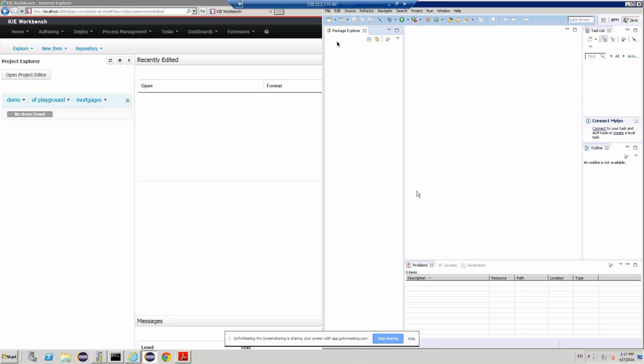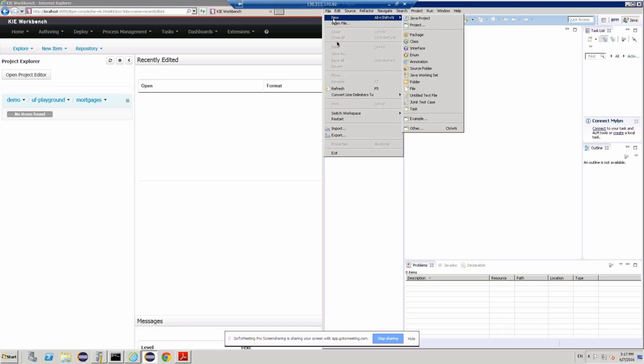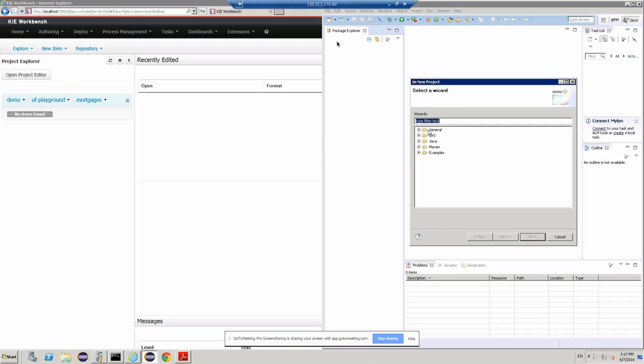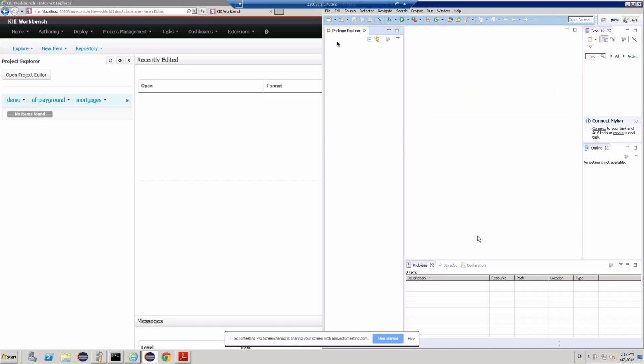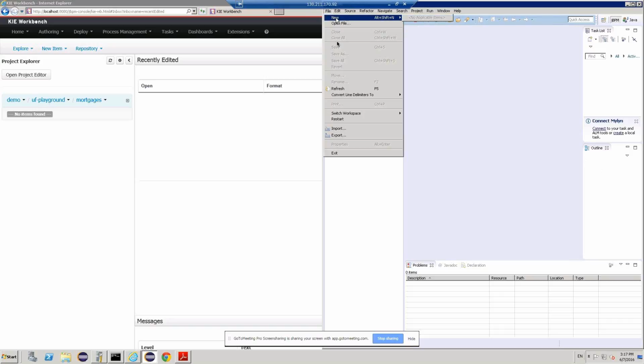Just go to your Eclipse. Go to File, New, Project. Cancel it. Change the perspective. You are in Java perspective as of now. So there is a problem in your Eclipse.